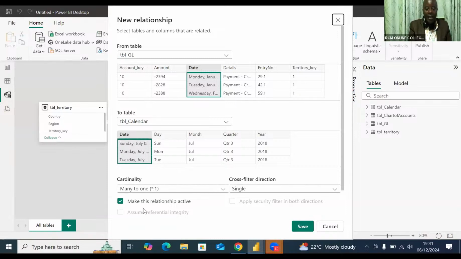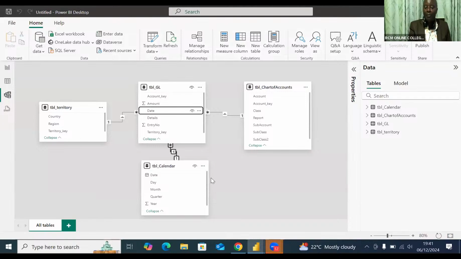Mine is simply to come and make this relationship active by saying save. So when I say save, you can see now things are happening. You can see the relationship has been defined. And if I try hovering around this thing here, I can see date and date, there is a connection.